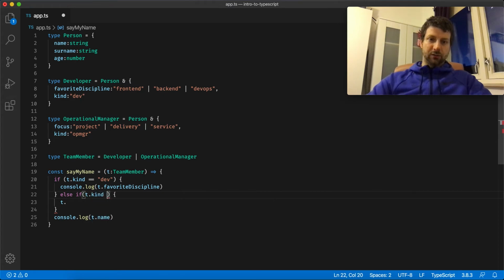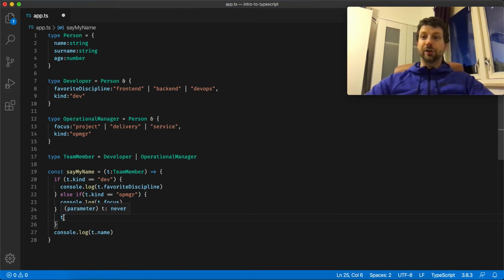We could check the kind, and now the kind, it knows. You can see it from the IntelliSense that this is an operational manager. Here we have the focus. Let's put the focus in here. And in the else, oh, there's nothing in T. Because in the else, T has another type, which is never.